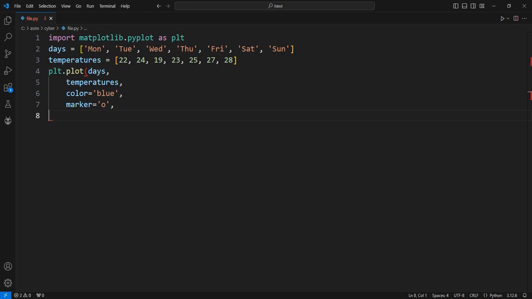The line style is set to solid, dash. You could use dash-dash for dashed or colon for dotted lines. The width of the line is set to 2, default is 1. A higher number makes the line thicker.